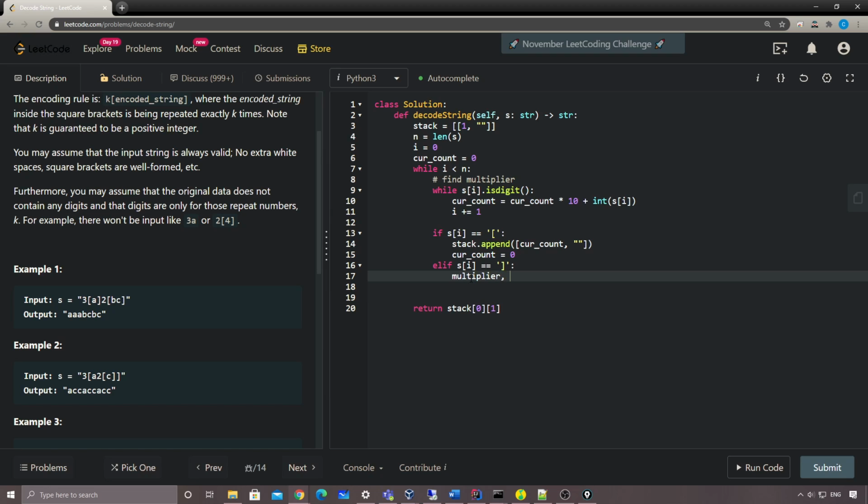a multiplier, and then the second one is the string. I can call it string, right? Equals stack dot pop. Popping this one item will give us two values, right? And then I'll just do a stack[-1]. So the -1 will give us the item on the top after popping the top one, right? And then we're going to update the second element, which is the string, right?